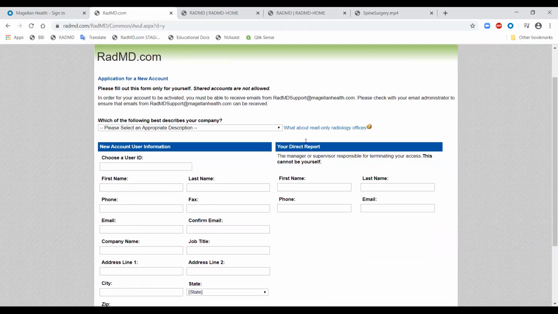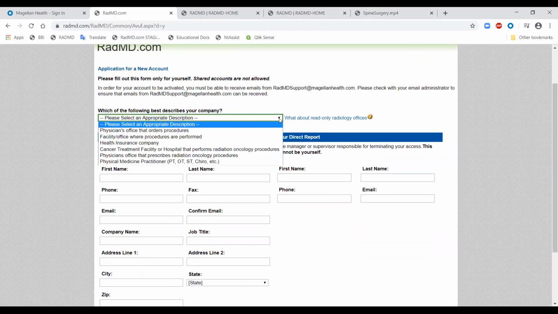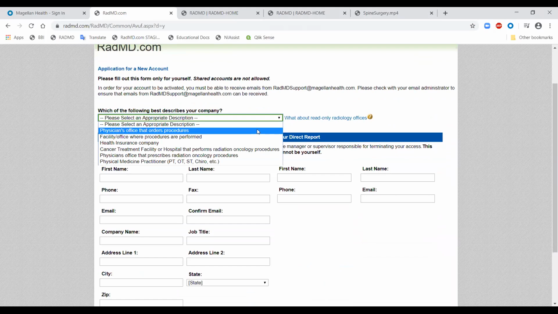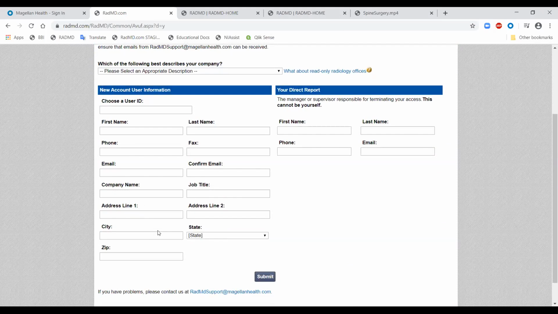And for those of you that have not signed up, you'll go to the drop down. And again, the option that we do recommend most people select would be this physician's office that orders procedures or the ordering access. And what you would do is you would complete the rest of the application and submit the request. It takes about 24 to 72 hours in order to receive a temporary password.